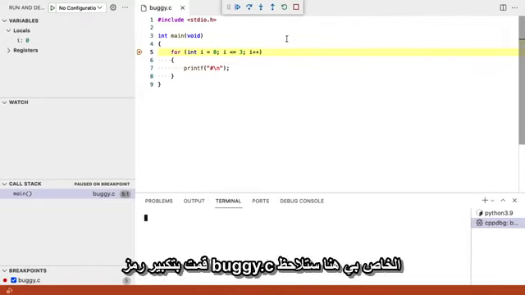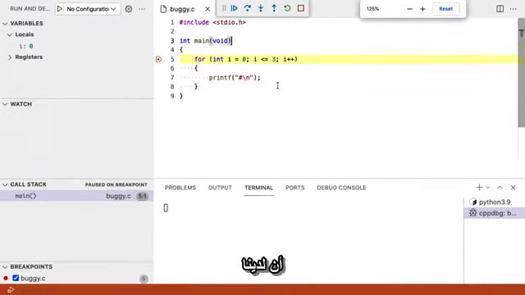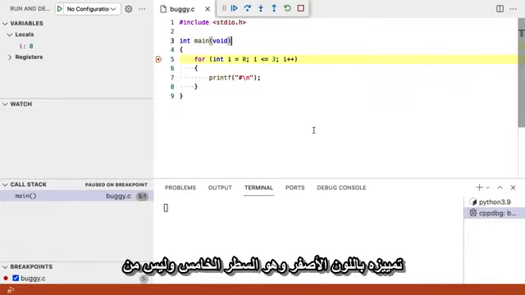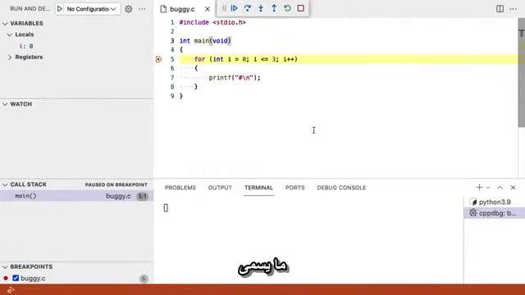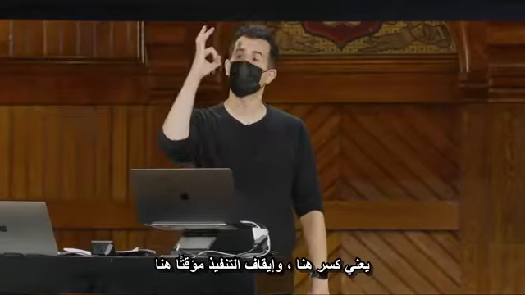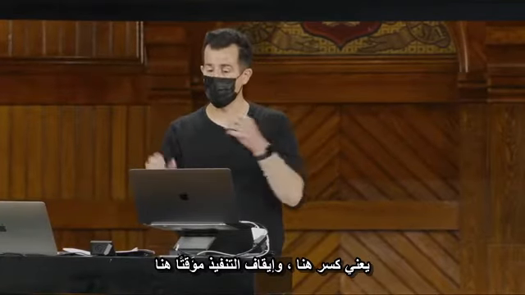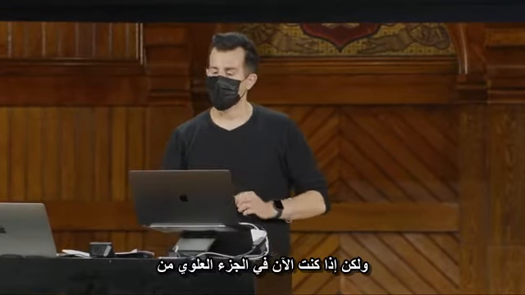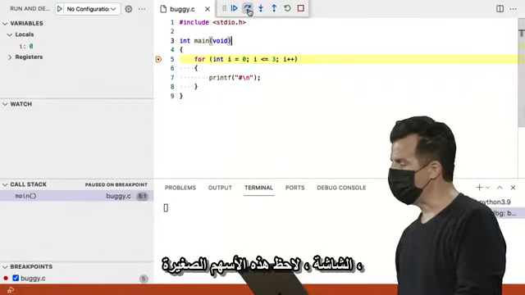If I zoom in on my buggy.c code here, you'll notice that we have the same program as before, but highlighted in yellow is line 5. Not a coincidence. That's the line I set a so-called breakpoint at. The little red dot means break here, pause execution here, and the yellow line has not yet been executed.